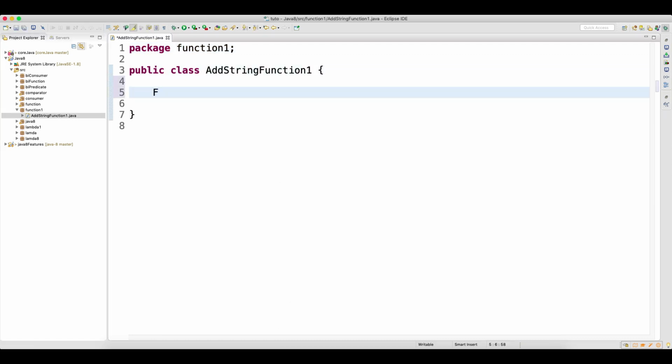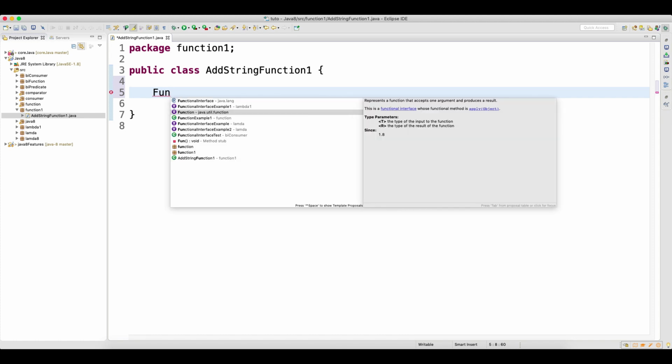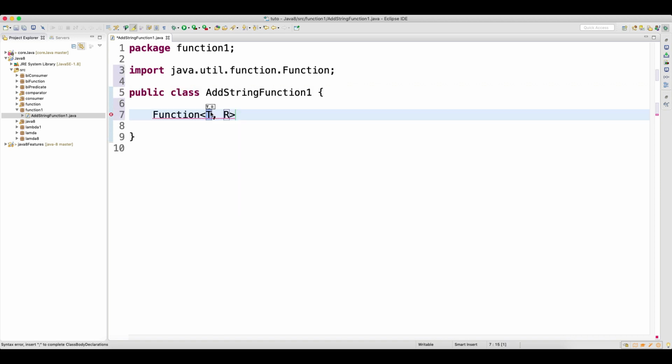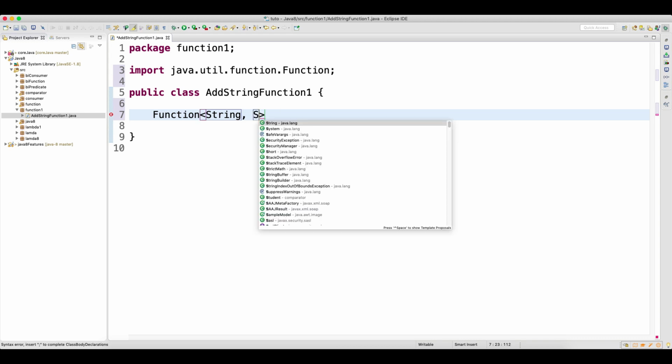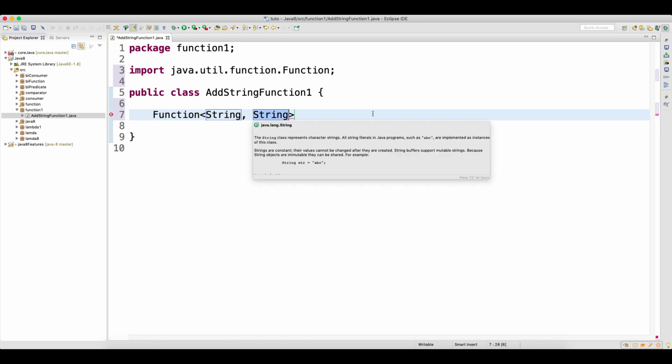So we have something called Function. If you look at here, this Function is the functional interface. It's a part of Java util package, and it takes two arguments, like what is your input and what is your output. So this is your input and this is your output.